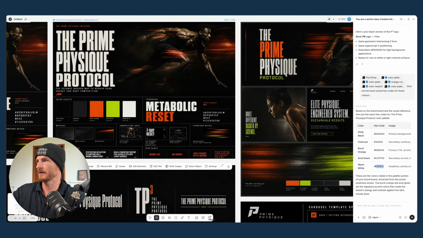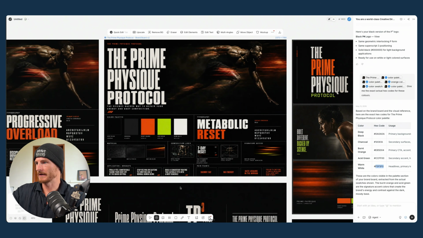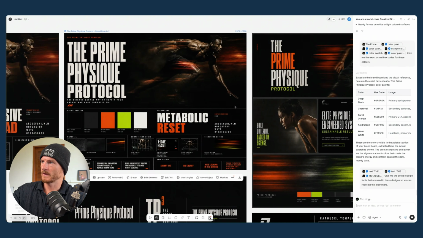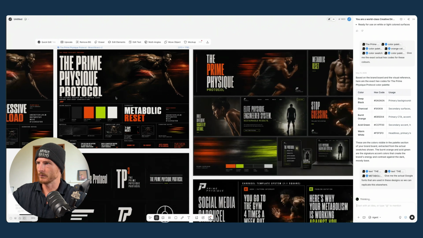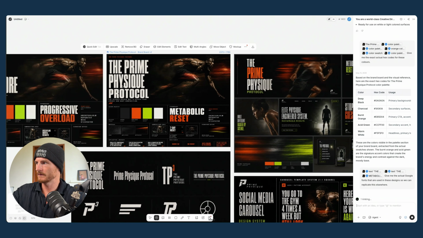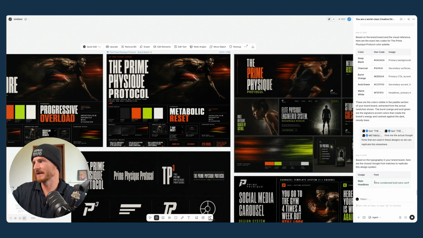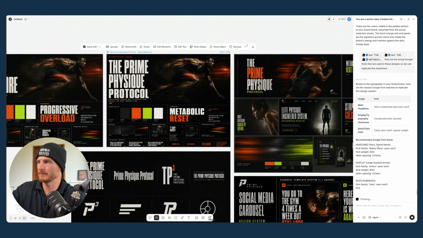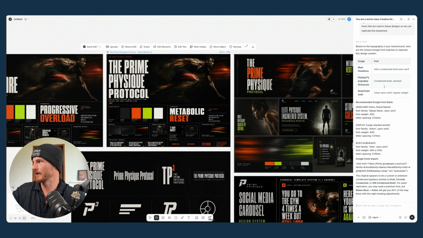Okay, so if we just go back here, you can see that it's chosen like a random font. I'm going to do exactly the same thing and say, give me the actual Google fonts that are used in these designs so we can replicate this elsewhere. So obviously, GPT Image has created these, so we don't know what fonts they've used. So using this prompt in particular is going to give us like the closest possible font so we can actually replicate this properly. All right, so it's given us a recommended Google font stack.